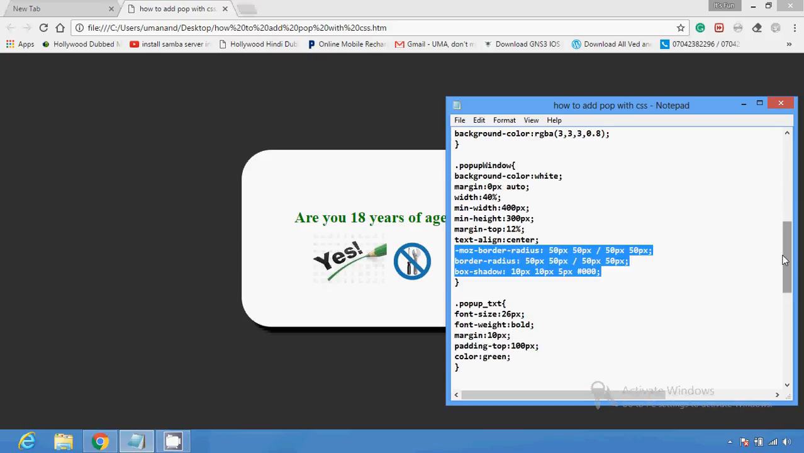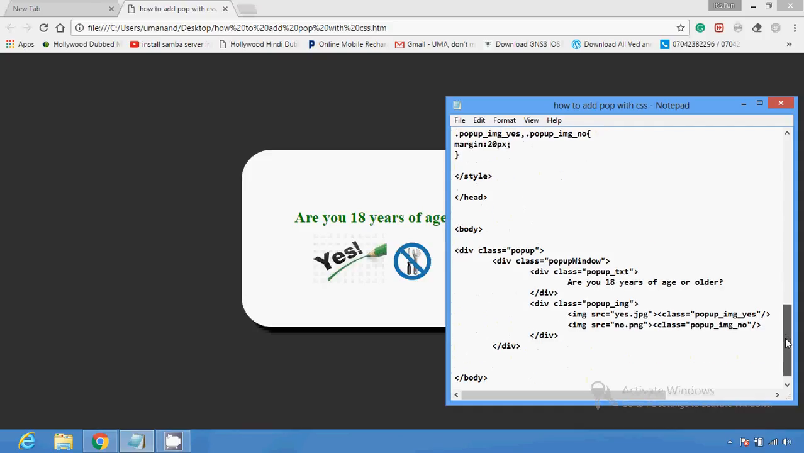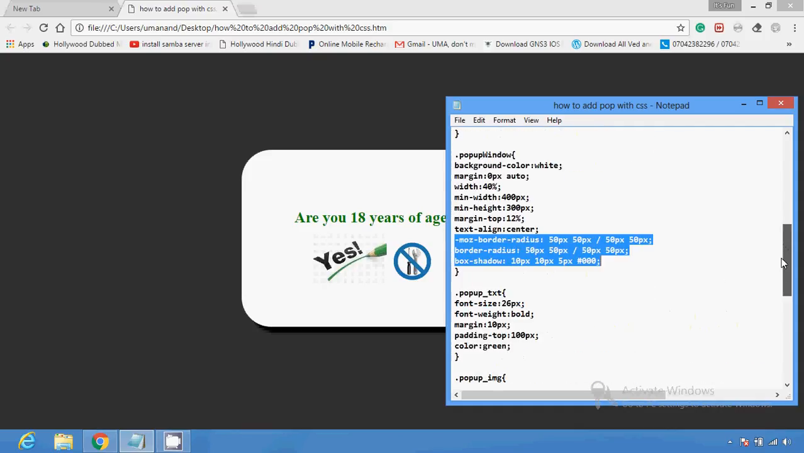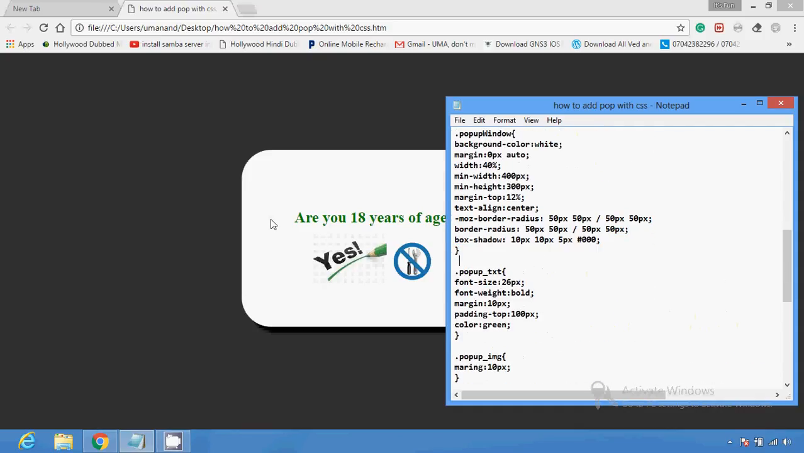Pop-up text, you can see here the pop-up text which is used in the third div. Pop-up text means it defines the font size. You can see here the font size, font weight, margin, padding, color green. You can see here "Are you 18 years of age?", and this is in green. So you can make your HTML page or any page more and more attractive with the help of CSS.